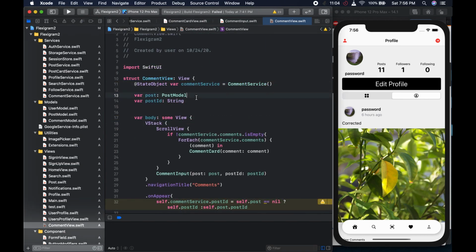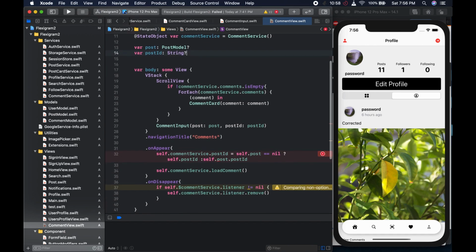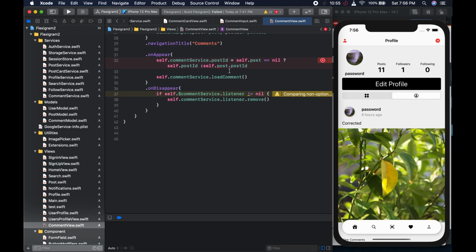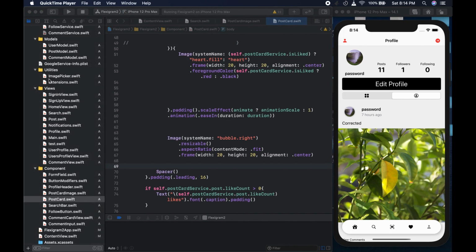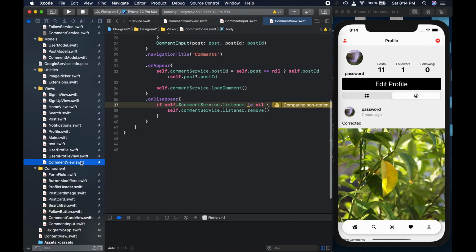The post model here is supposed to be optional, as is the post ID, right? This is supposed to be optional, right? And what we're supposed to do here is make this optional also, the self.post.postID, like so. Okay, next, first thing we need to do is make a bunch of corrections, and first we go to our comment view, and we need to remove the $ sign from the comment service, like so. We don't need to bind it, and we save that.